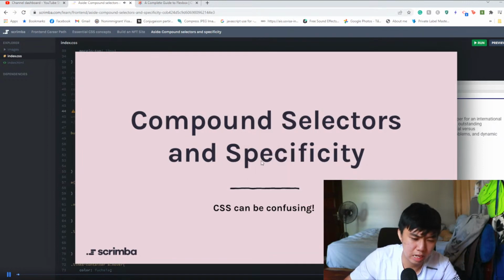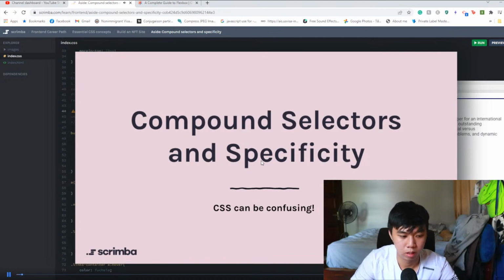Okay, let's talk about compound selectors and specificity. So specificity.